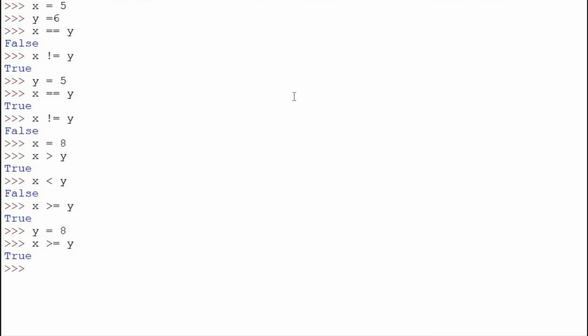Why? Because now x and y are same. That's why we get true. Similarly, we have less than equals to operator. If I write x less than equals to y, hit enter, I'll get true. Why? Because x and y are same.